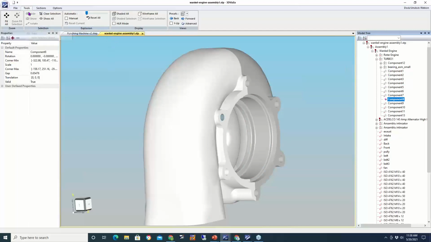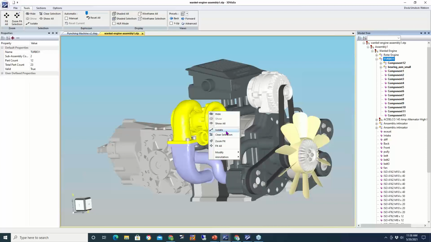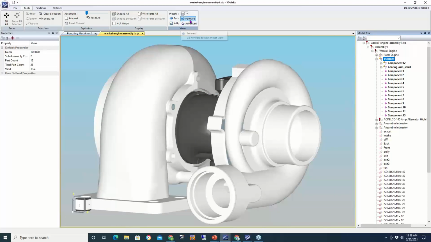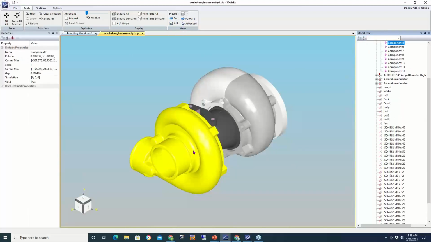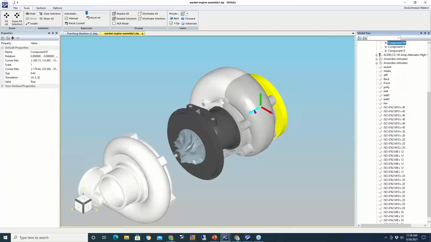So let's show all. And I'm going to go back and bring it again. With the tree view here, I can say I want the whole of that and then isolate that. This is obviously going to be very quick and brief, so please bear with me. What I might want to do now is explode this. So I can say manual, and I can begin to drag these parts away. So I can begin working with the model.